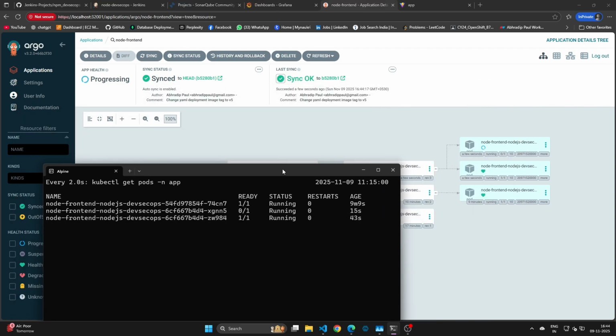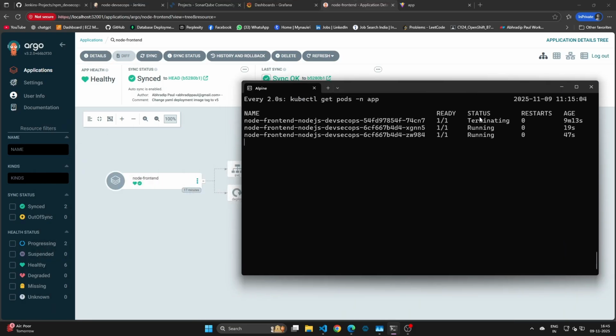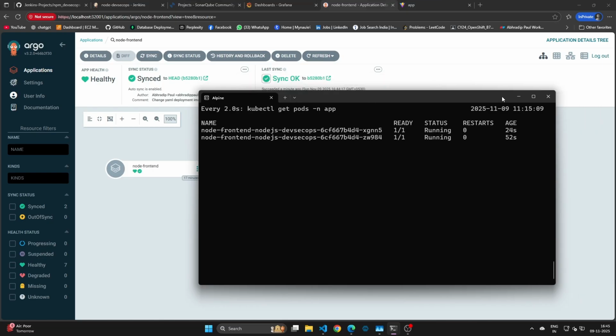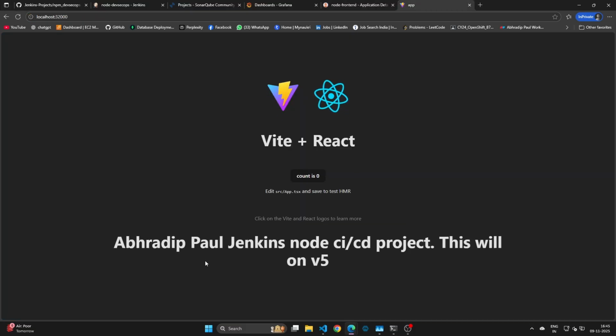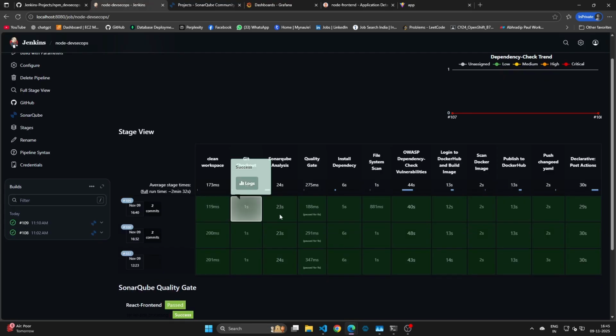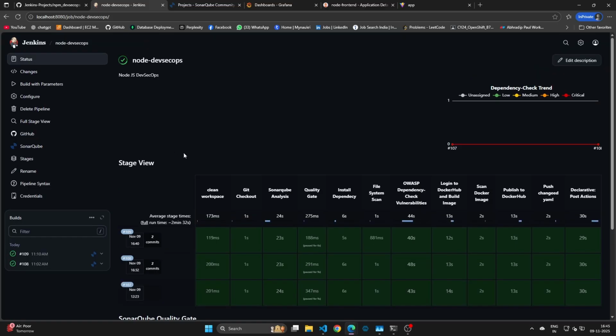You can see on the ArgoCD dashboard it is showing here, and I can see this one is terminating. Now it has successfully deployed the v5 version. If I refresh here, you can see this is the code I have changed in the app project. This is fully automated. This is the whole project I have done using Jenkins and these tools. So this is all. Thank you for watching.